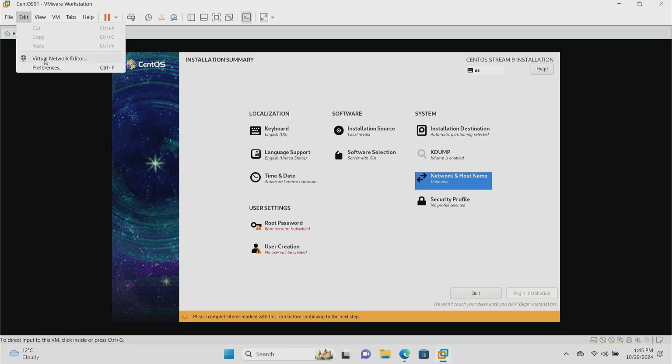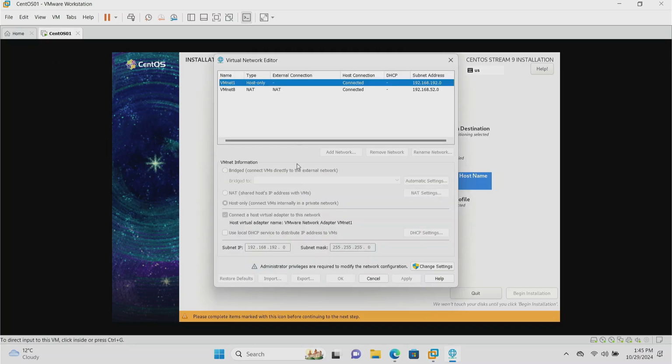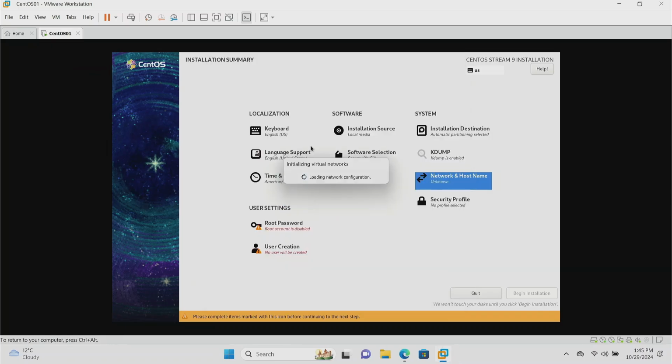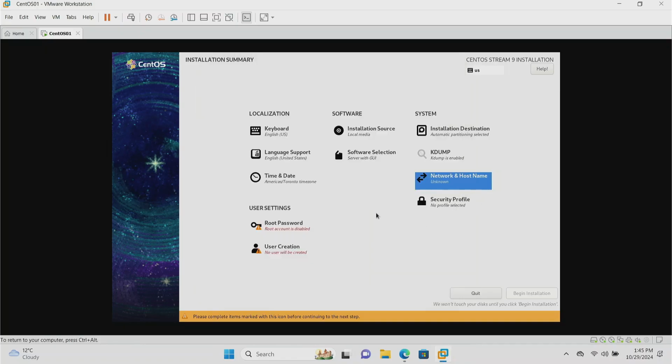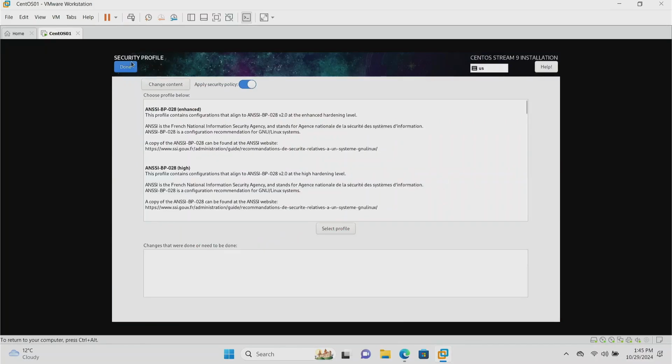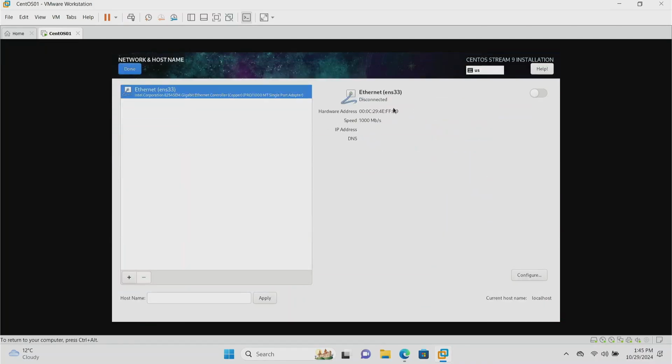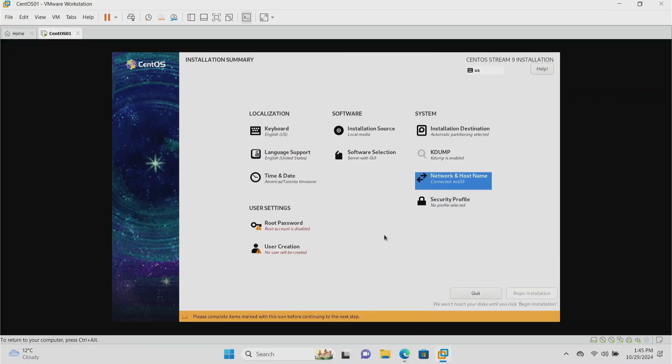Let's go ahead and fix that. Inside my virtual network editor, I'm just going to make sure that I am using a DHCP service. You might not have to do this. However, this is just to ensure that I can select an Ethernet connection. When we go ahead and connect it, it should pull an IP address, and now we are online. Our network is good to go.